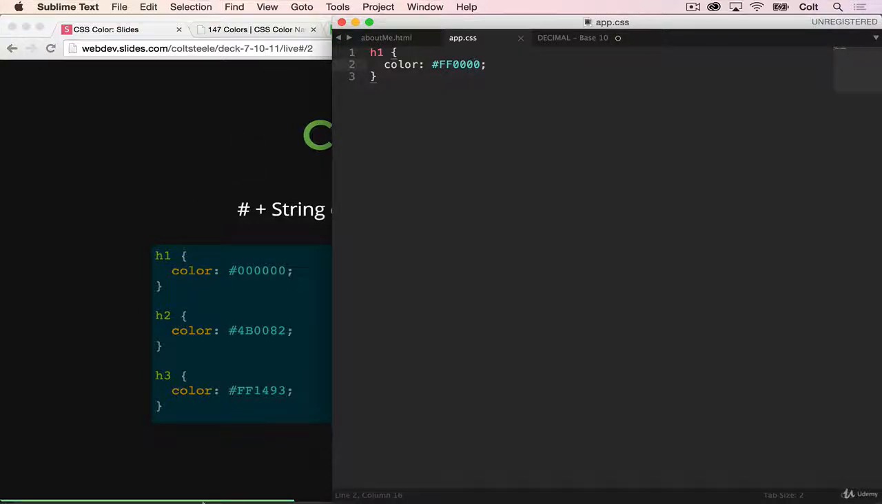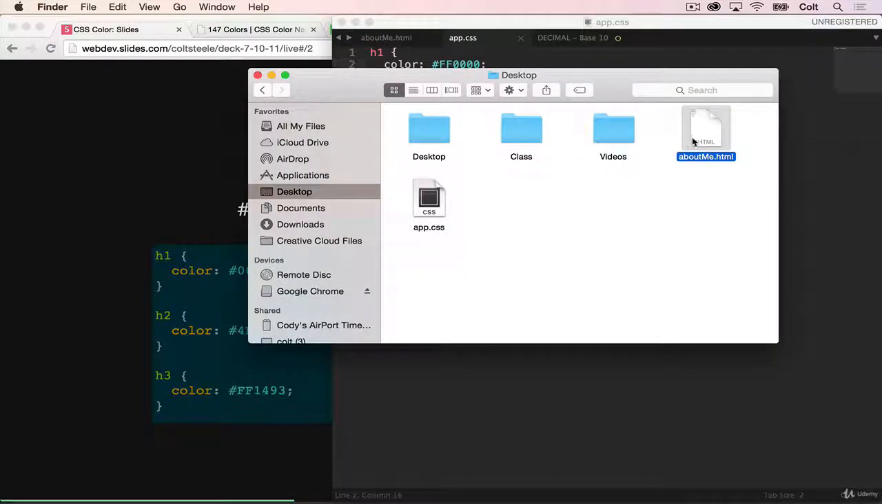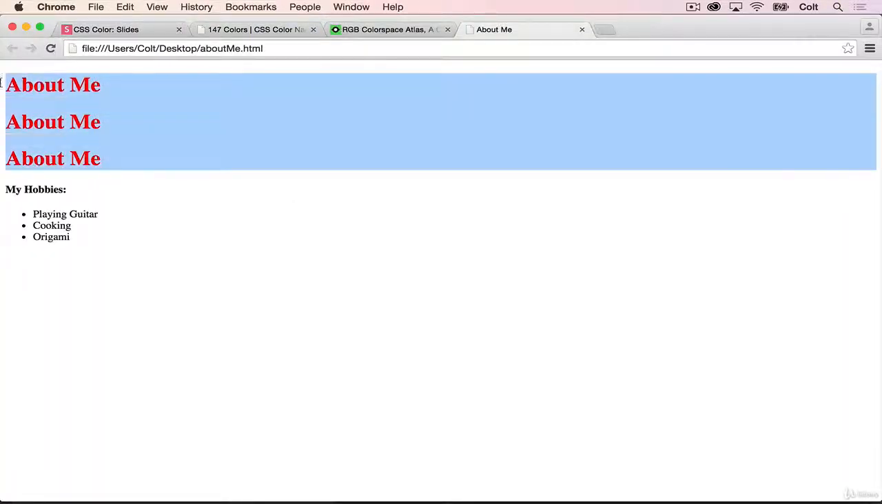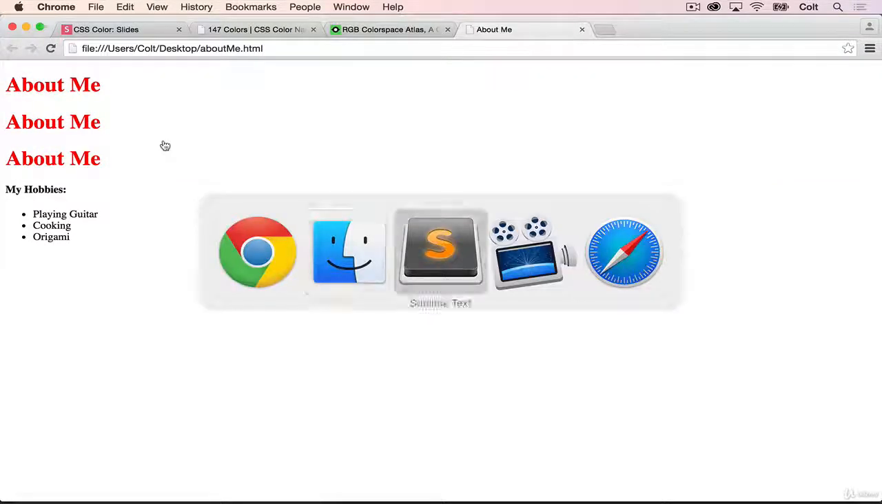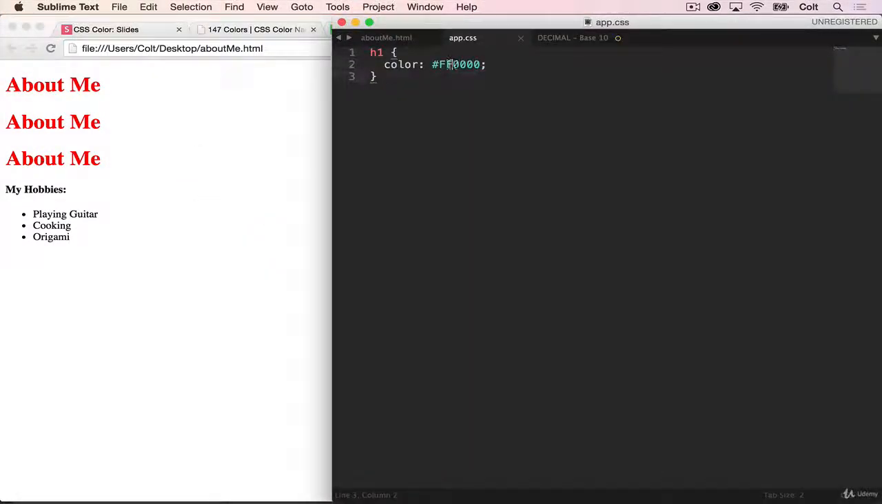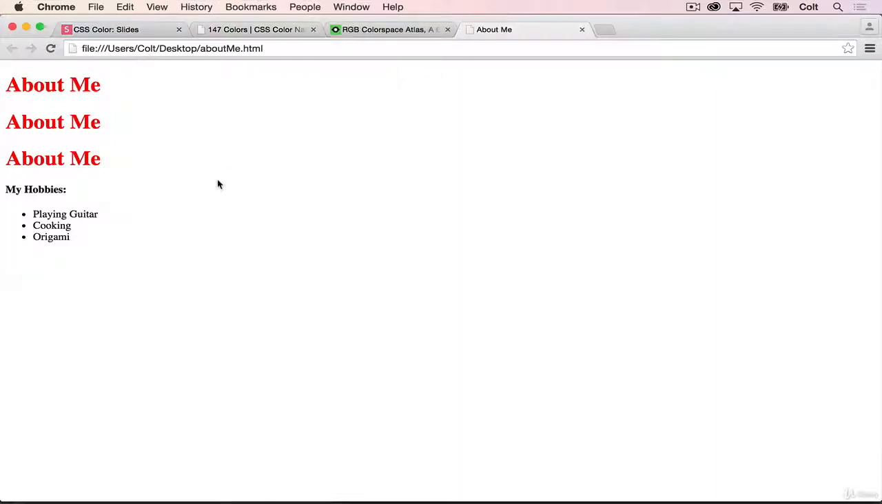And if we do that, let's go ahead and open up our file. You'll see that our H1s are bright red. So let's go back and let's play with this a little bit. And now let's introduce a little bit of green. So let's give it 8. And you'll see we get this slight orange.